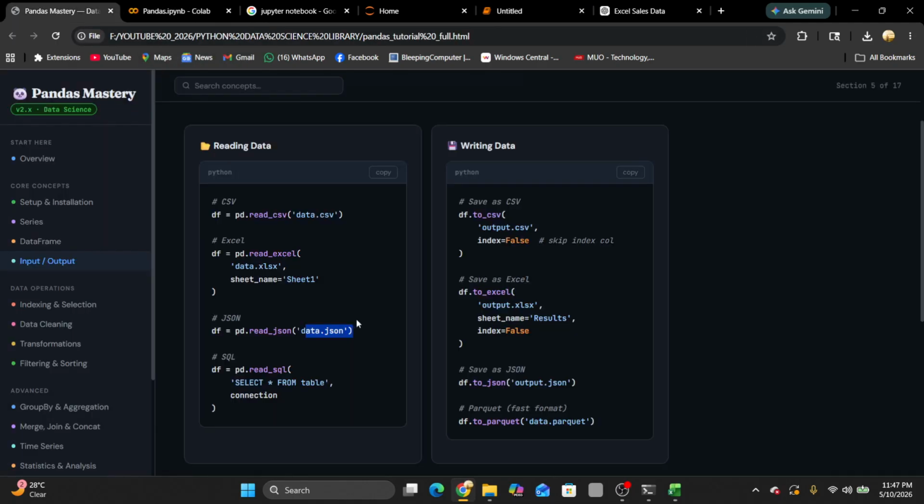So I just show here. df.to_excel, then you have to pass the output file name: output.xlsx. Be careful about this extension, xlsx, because this is the Excel extension, and you have to give a sheet name. So sheet name is results, and if you don't want the index, then just type index equal false.